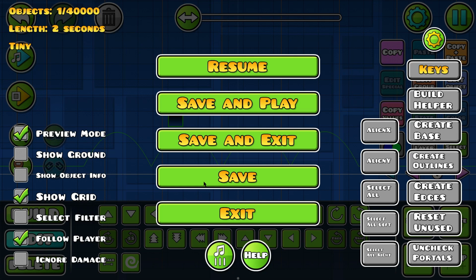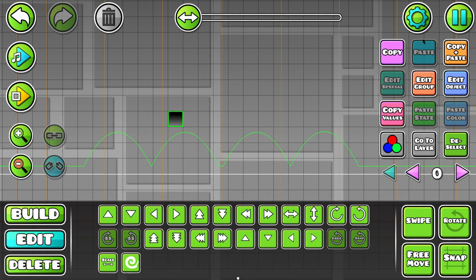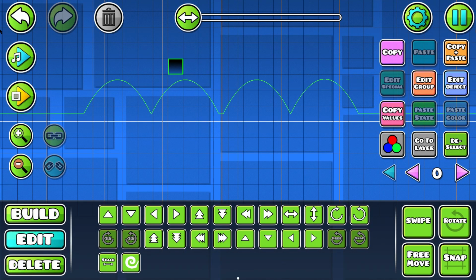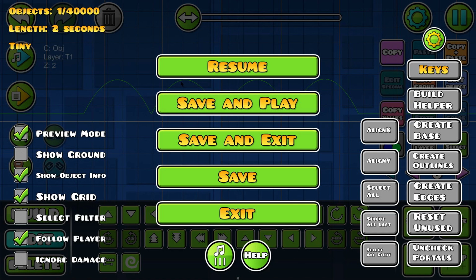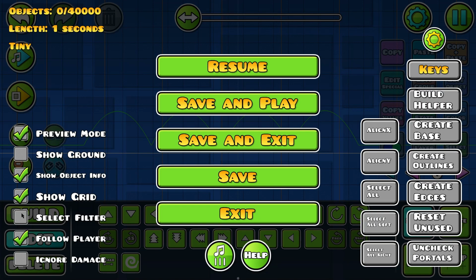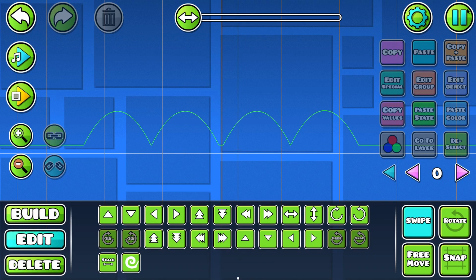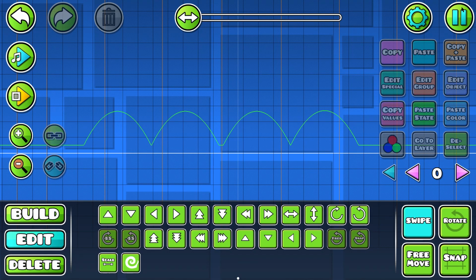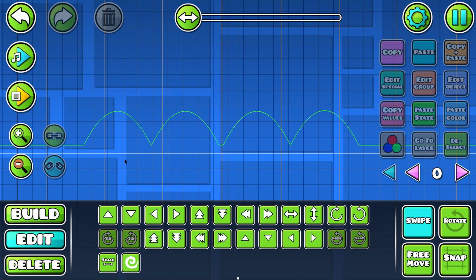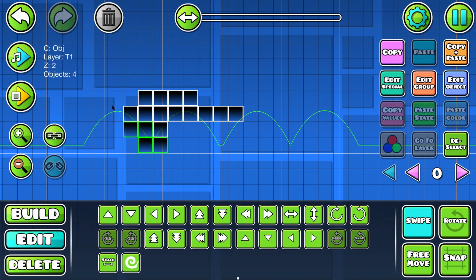We also have a lot of buttons here. Preview mode shows accurate colors. Show ground is to show, well, the ground. Show object info, I also recommend this because it shows you how many objects you have there. For example, what I have selected is 6 blocks. Show grid, please have this turned on. It absolutely hurts my brain when I see someone that does not have show grid on. Select filters, this one's complicated and I don't really recommend it.